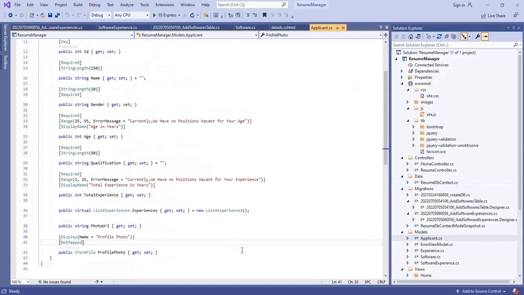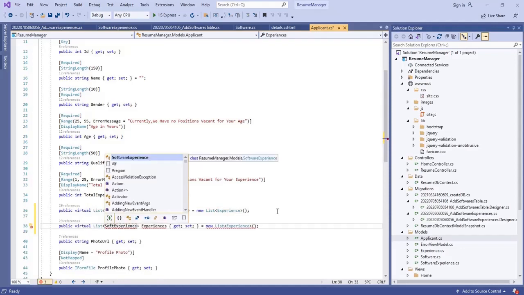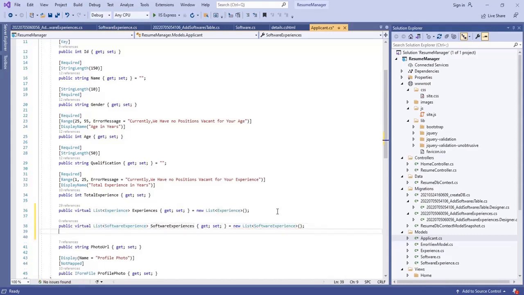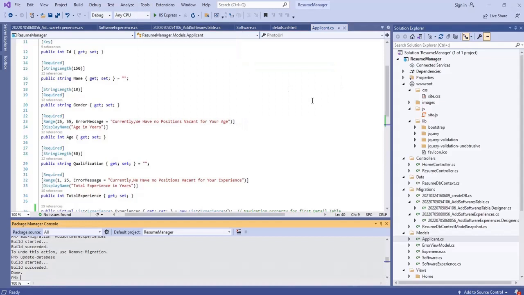After that, open the applicant model, and in here we need to create the navigation property for the software experiences collection. So copy the experiences navigation property and paste it below. Then after, change the type of it to software experiences. After creating the navigation property, we may need to update the changes back to the database. So we will do the add-migration and update-database commands now. So type add-migration add software experience property to the applicant. Then press enter and wait for the add-migration command to complete.